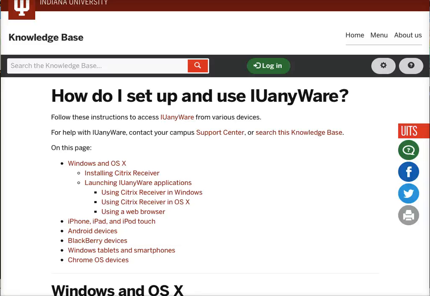To get started on your homework this week, you are going to need to access IUanyware and use SPSS. To get started, you will need to follow the instructions in setting up and using IUanyware that are found on the university website. This includes installing the Citrix receiver. The links in week 2 provide you instructions to these resources so that you can install this program.